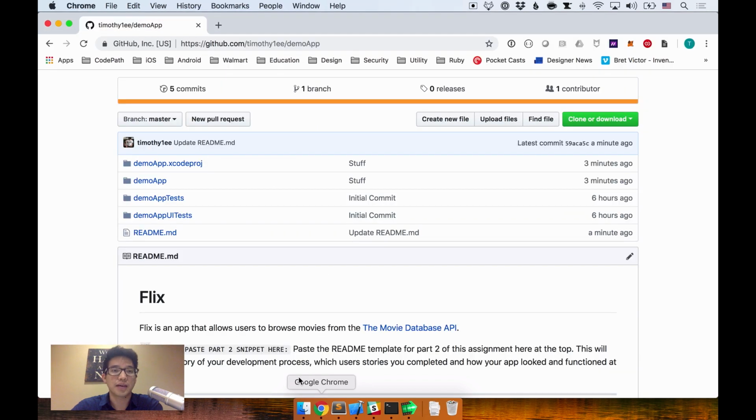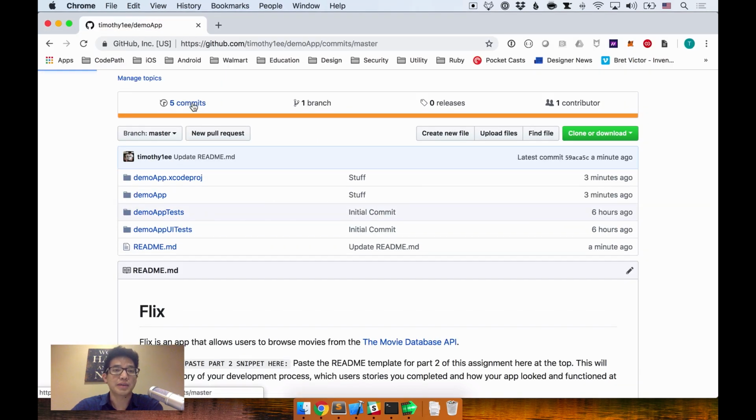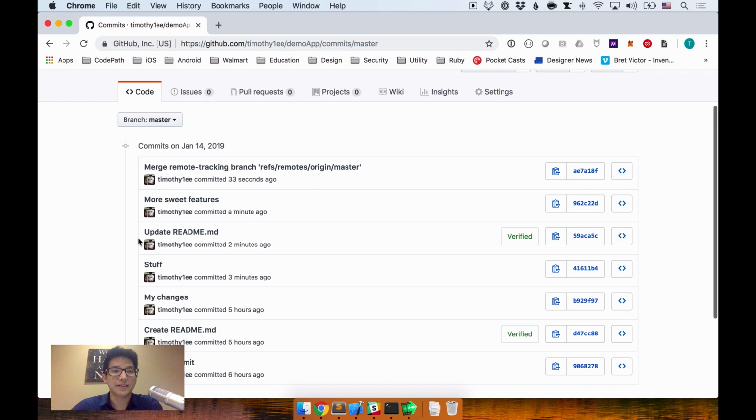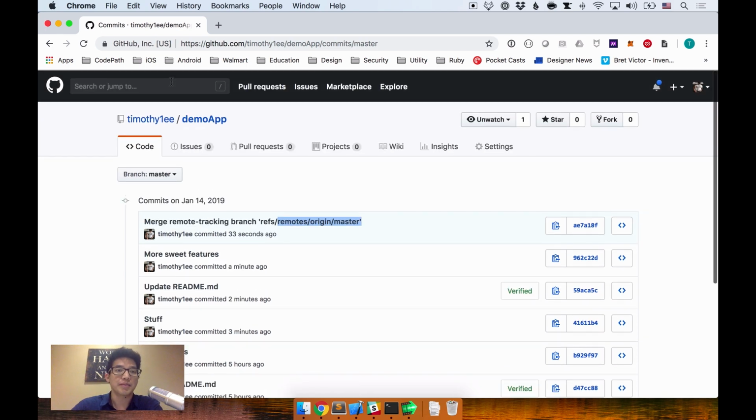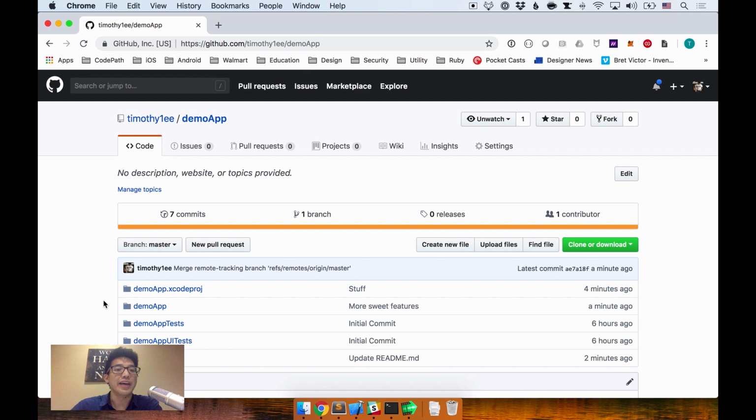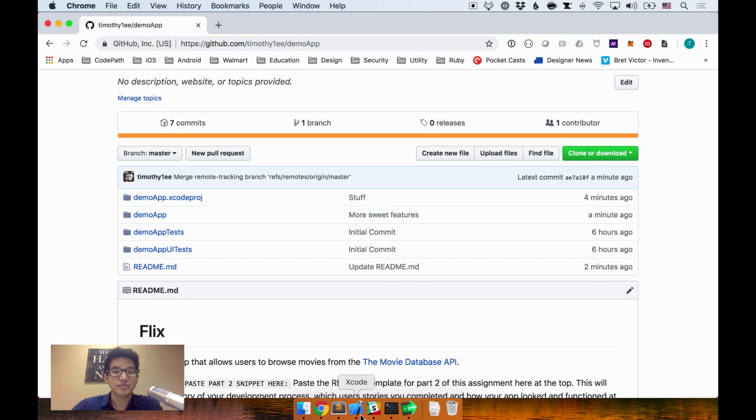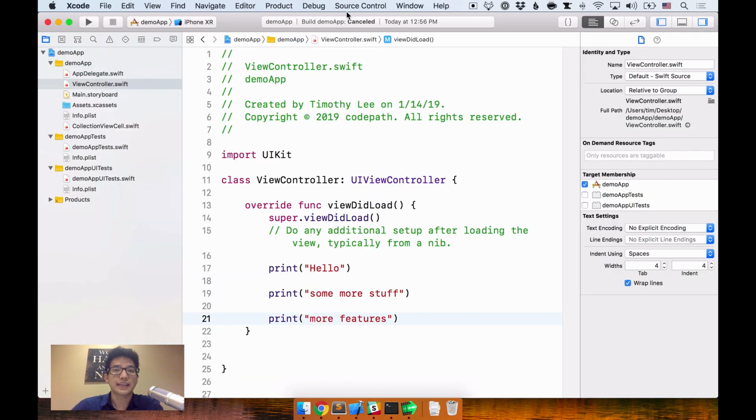And so if I go to GitHub again, and then I go to my commit history, I'll see that it has both my README update as well as my features. And there's actually this commit where it kind of merged those things together. And so this actually has now the final state. So that's pushing. That's an error that you'll get when you're pulling.